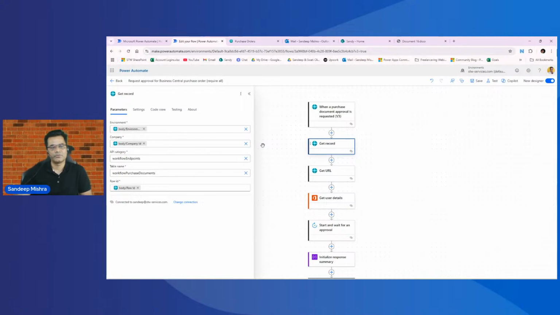So if a person just wants to look at the purchase order in Business Central, they will click and go to the Business Central page. For that, like in every connector, you need to select the environment, then select the company, and then the workflow endpoint, that is the API category we have, and the table name is workflow purchase order document, and then the body row ID. For that you don't have to do anything.